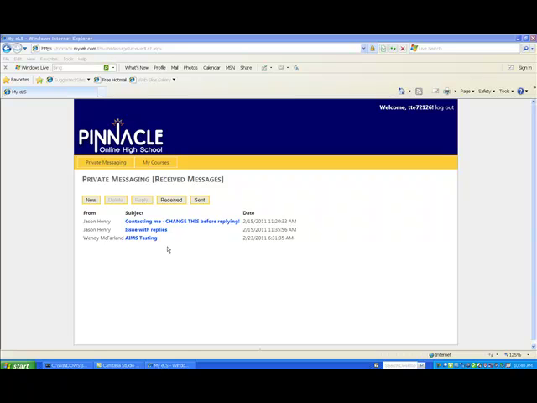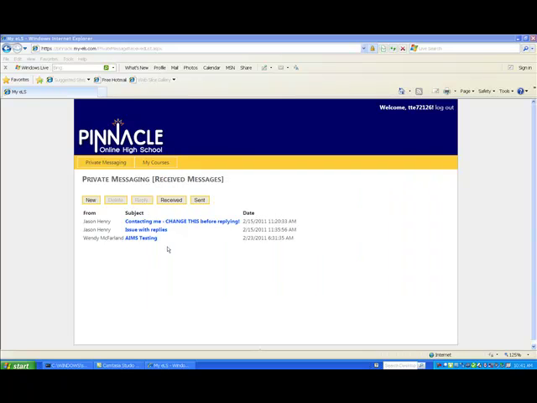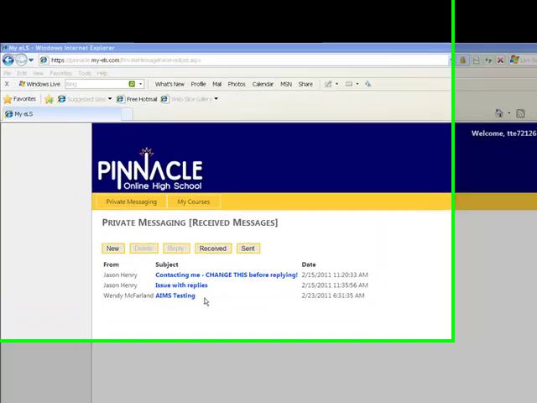The screen that appears is your private messaging. The screen is for emailing your instructors and counselors. Your courses will not appear on this page, but on a separate page that we will load in a moment. Click on the My Courses button.